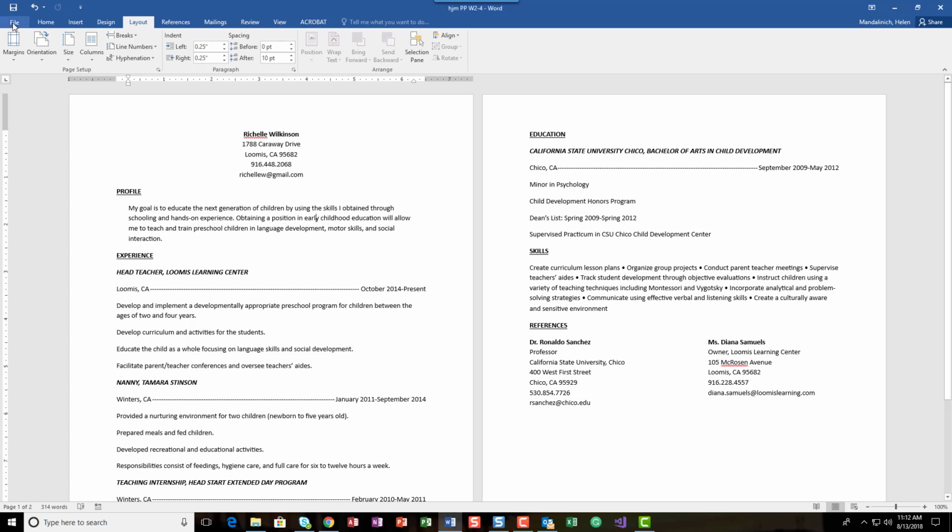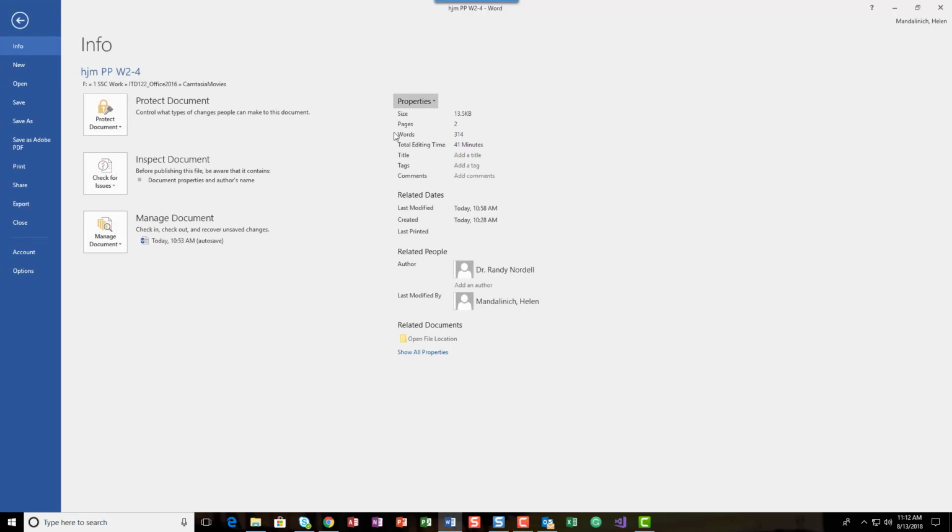And so I want you to go to File, and over here in the Properties, we want to make sure that the title is Rochelle's name. So Rochelle Wilkinson is in the title. Okay, and I don't believe we need to do any other properties at this point. So we went up to File, over here in the Properties, in the title we put Rochelle's name.